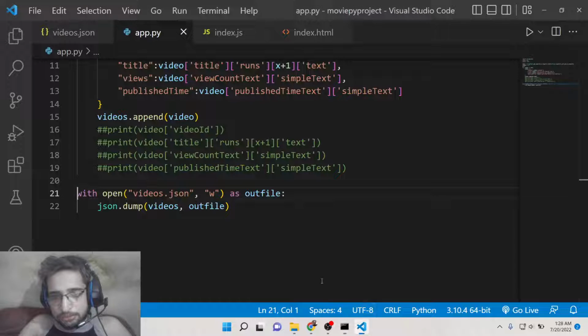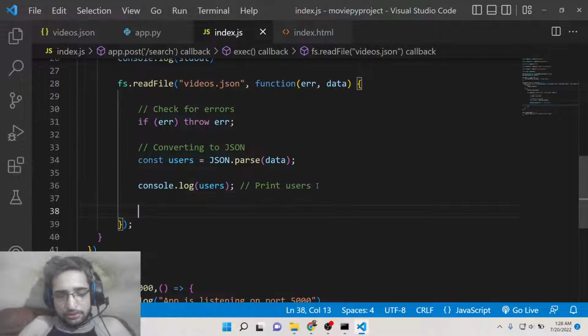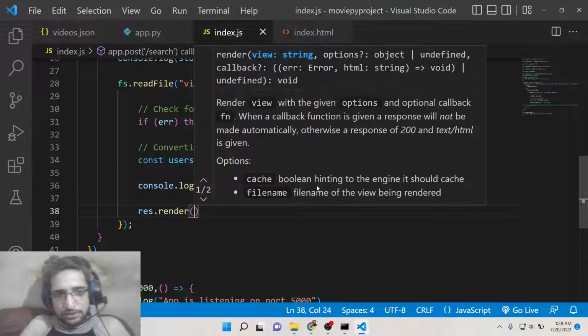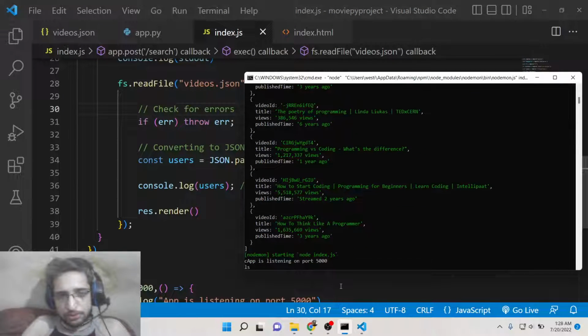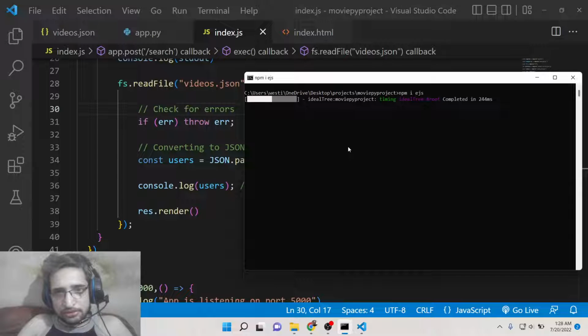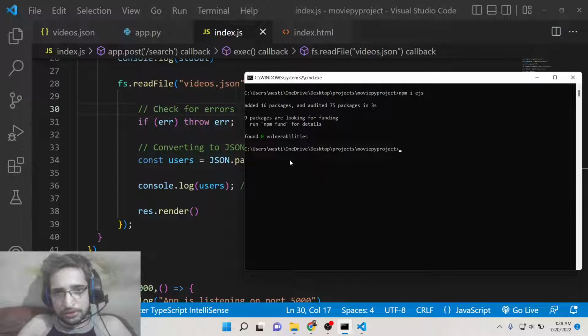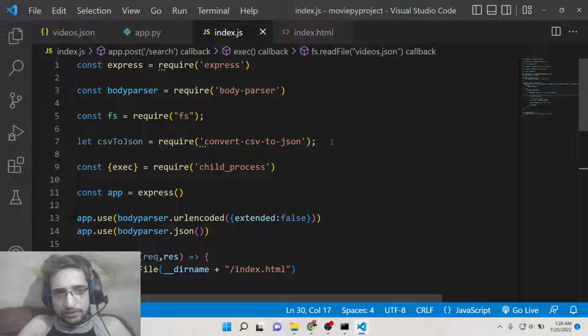So now we simply need to transfer this data inside our template. So what we can say, response dot render. So for this, guys, we need to add a special dependency to your project, which is EJS, a template engine, which is quite useful.